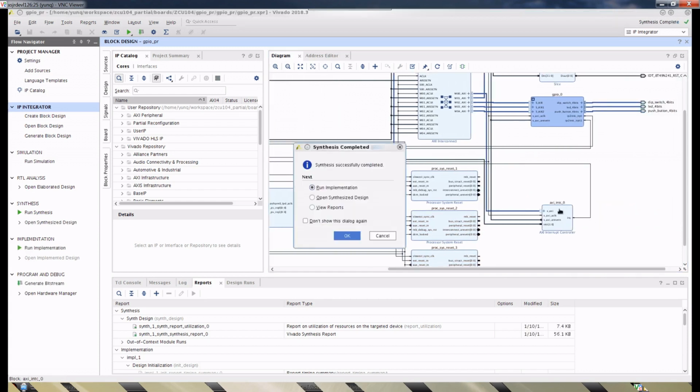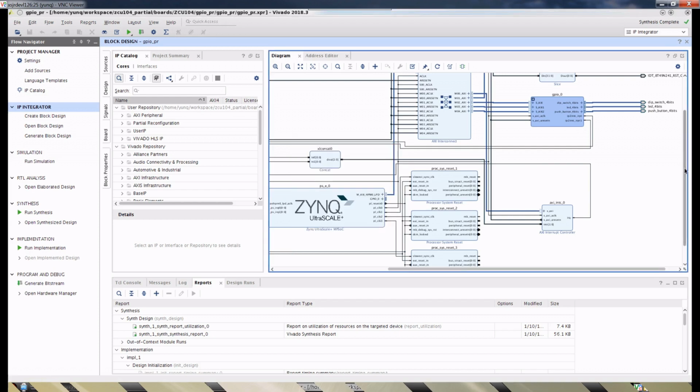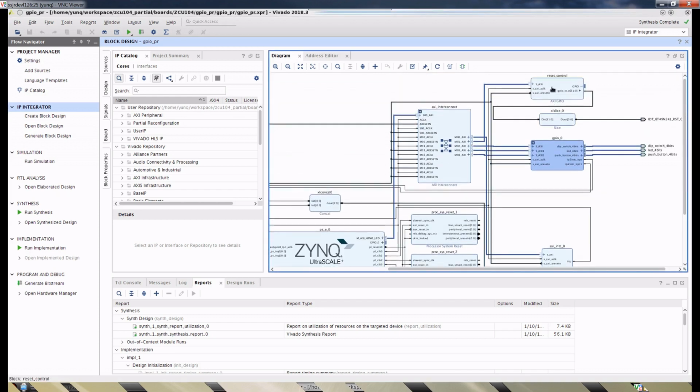And then the interrupt controller is some redundant. I don't need it right now, but I just left it there. Let's just cancel this first. I don't want to run implementation right now. Some of those blocks are left from the base overlay. I started this design from the PYNQ base overlay on ZC104. I started trimming down the design so that I only have the modules that I want.